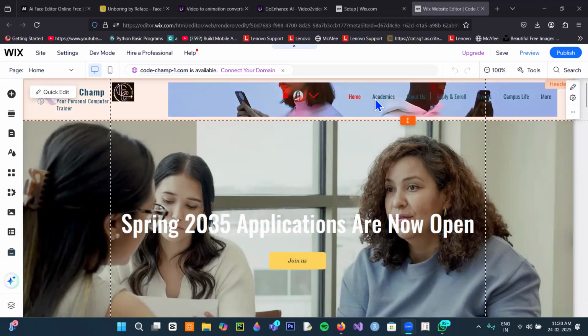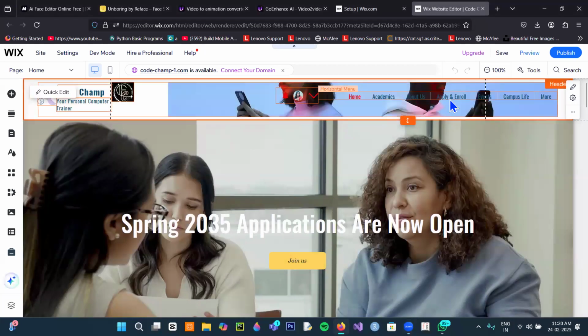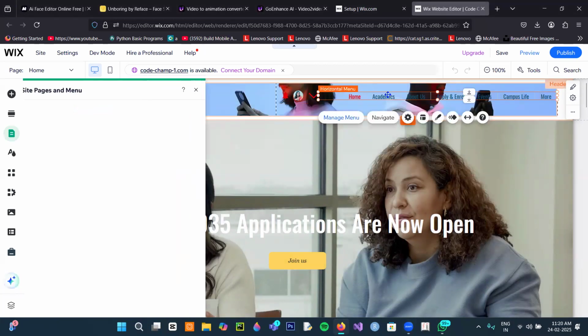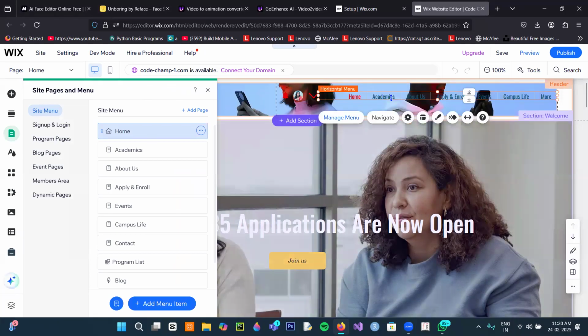As we have completed home one, now the other pages' names are academics, about us, apply and enroll. Suppose if you don't want any, then you just come here. I just double click. When I double click, I come here on academics. I don't want this academics. In place of this, I want to change the name.